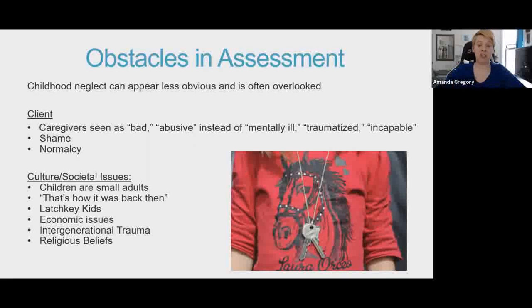Some economic issues make it difficult to identify childhood neglect. So poverty, single parent households, particularly now with this pandemic, can influence childhood neglect. It can, but it isn't childhood neglect. It doesn't equal childhood neglect. There are many families who are in poverty, who are struggling financially, that do not neglect their children.